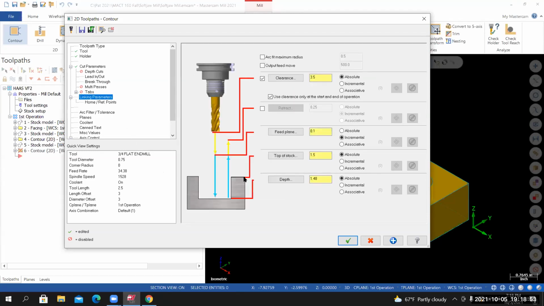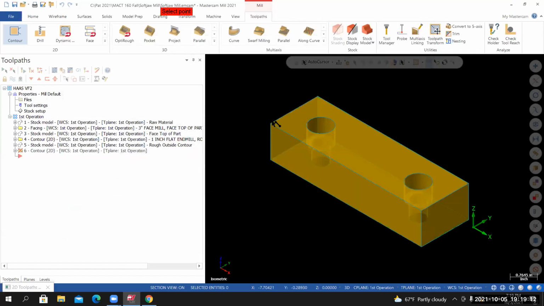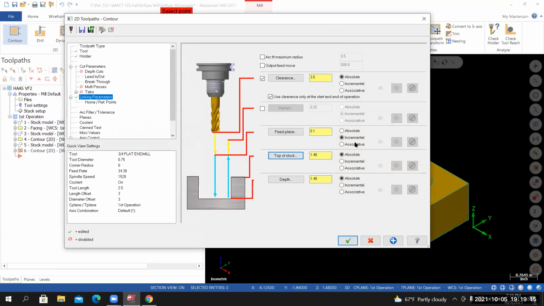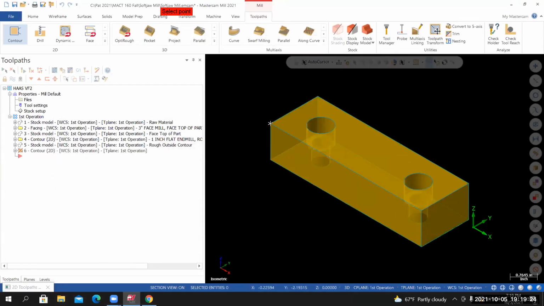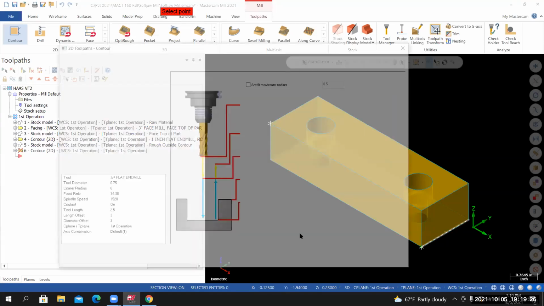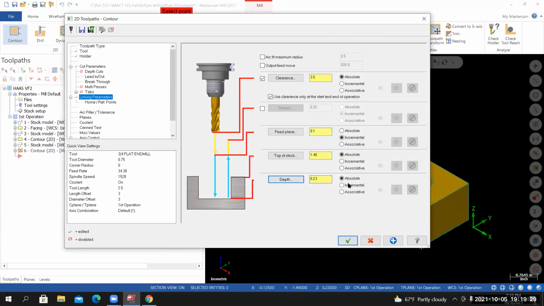Linking parameters. Let's see here. So clearance, all tool paths for the first operation will have a clearance plane of 3.5 inches absolute. Feed plane, I have it set to 0.1 incremental. Top of stock, I have it set to absolute. I'll select the top of stock icon. I'll select the top of the part. It's 1.48. And then for the depth, I have it set to absolute. I'll select the depth icon. And this time I'll select something that represents the bottom of the part. And the depth should be 0.23 absolute. From here, I'll select OK.